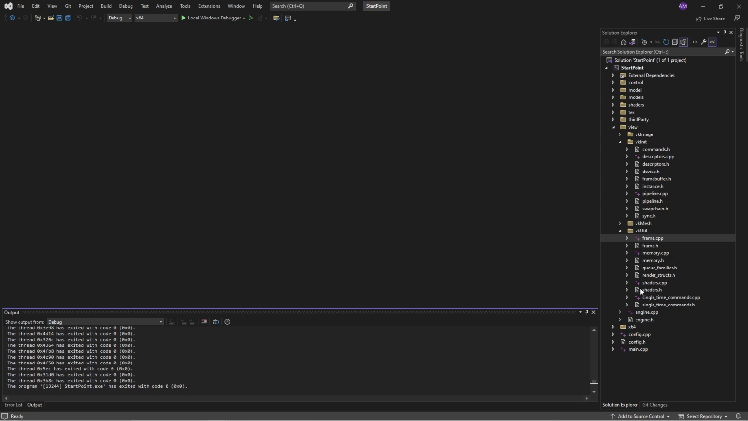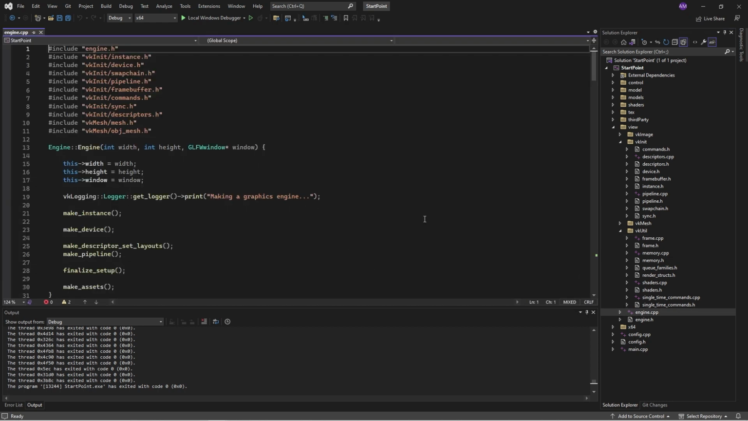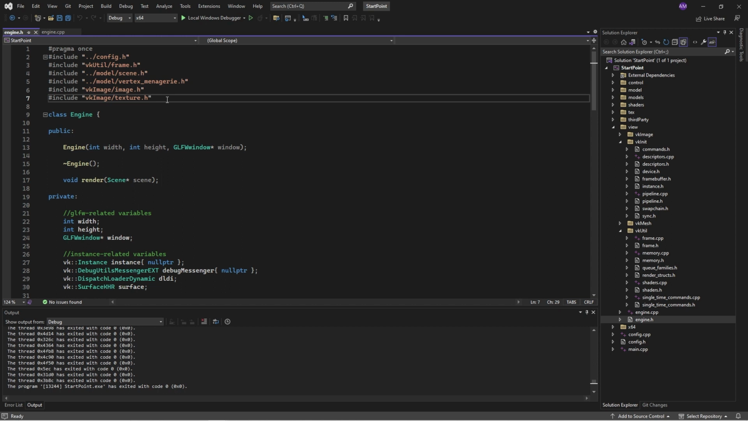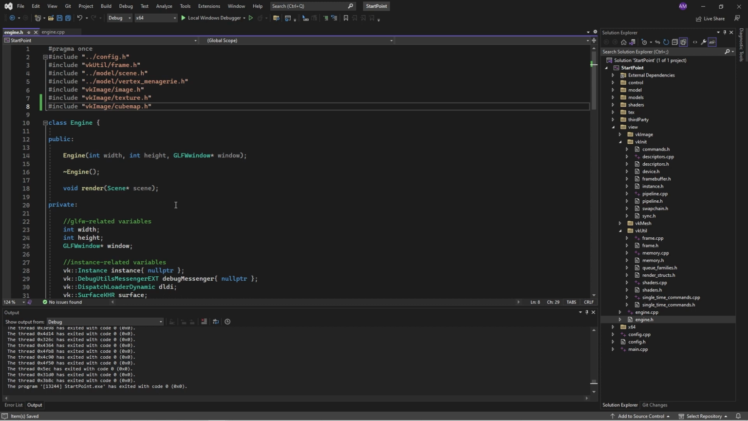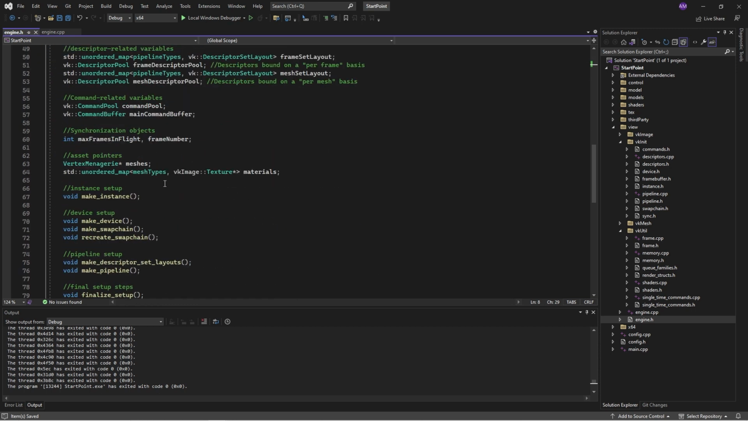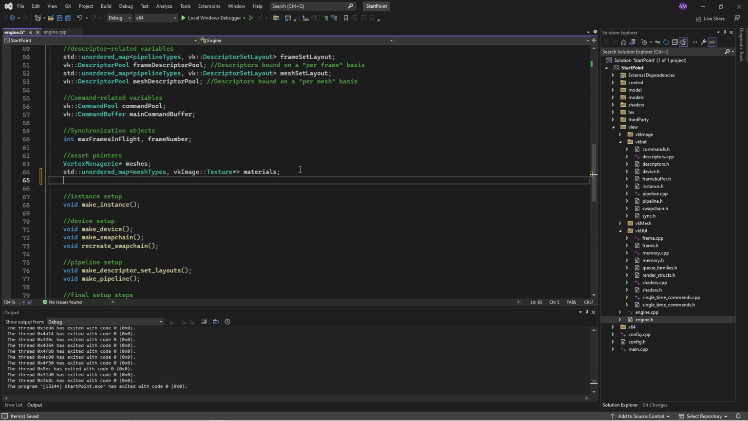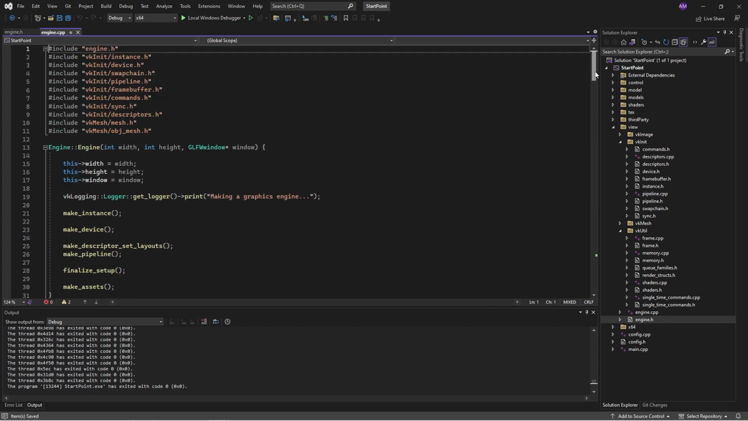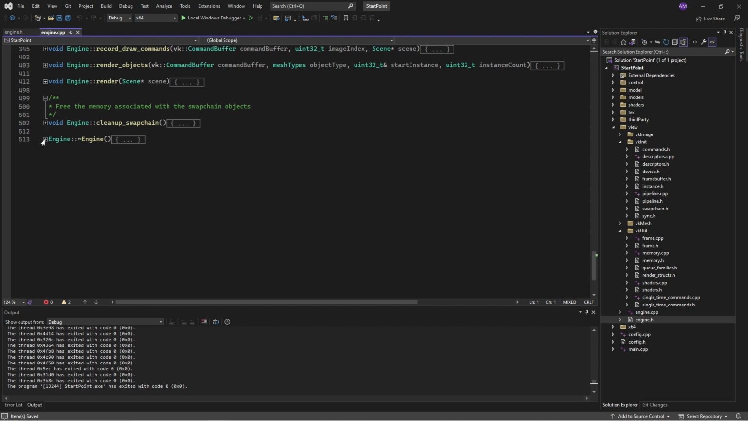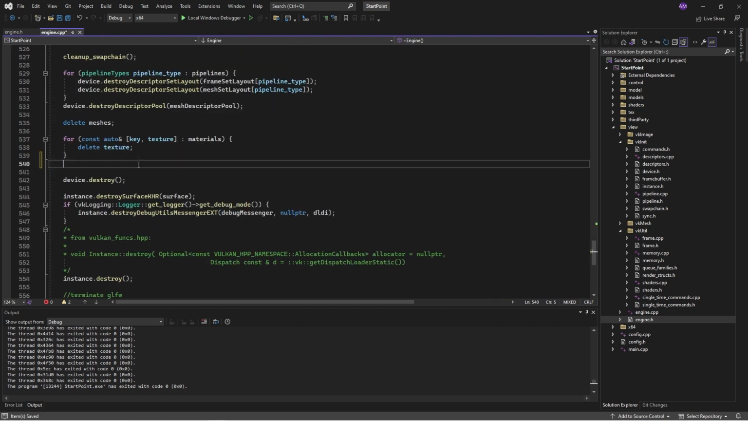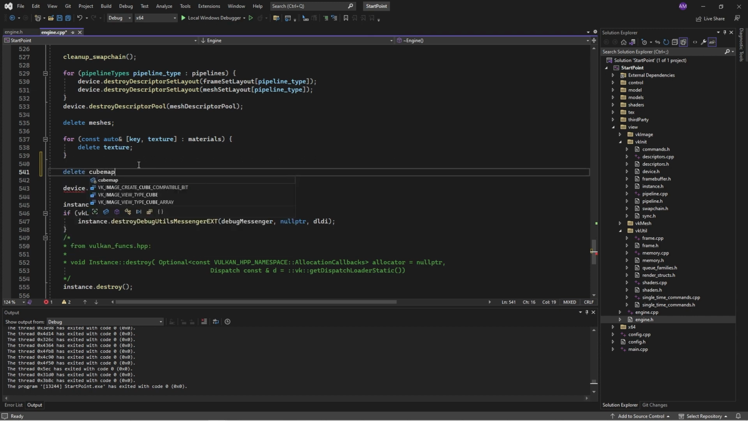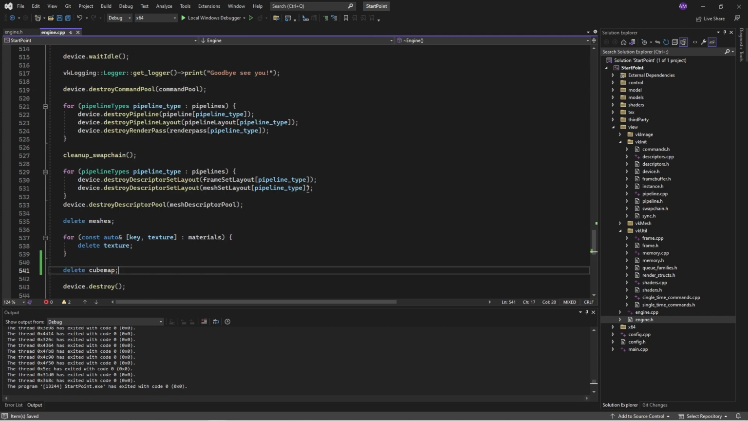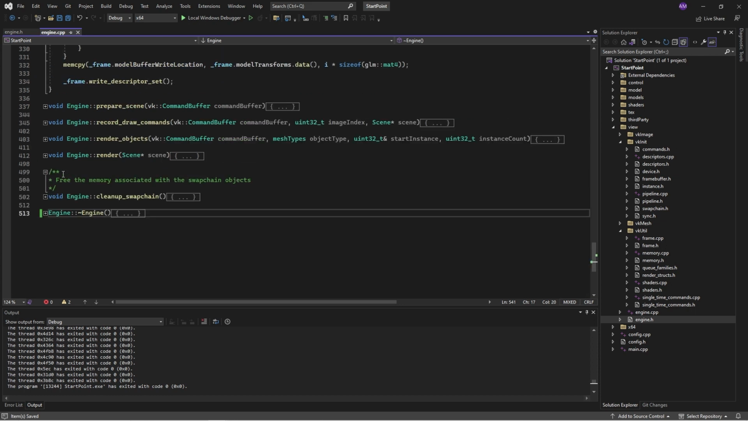Okay, so the next thing I'm going to do is create the Cubemap. So just pop back here and include that Cubemap. And then right down the bottom, I have the asset stuff. I'm going to declare that. And then in the cleanup, I'll, of course, delete it, right down here after I delete everything else. Okay, and now for the Cubemap creation. So just pop back.